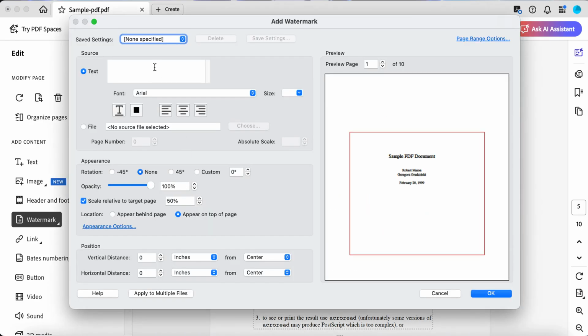Begin by picking the source for your watermark. If you want plain, crisp wording like draft or confidential, choose text and type directly into the text field. If you prefer a logo or branded graphic, choose File, then browse to an image such as a JPG or PNG. Using an image gives you more visual personality, while text keeps things lightweight and straightforward.